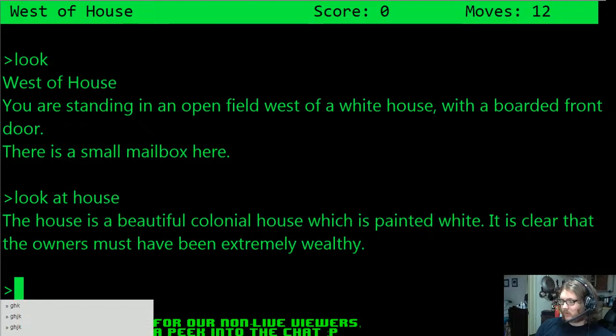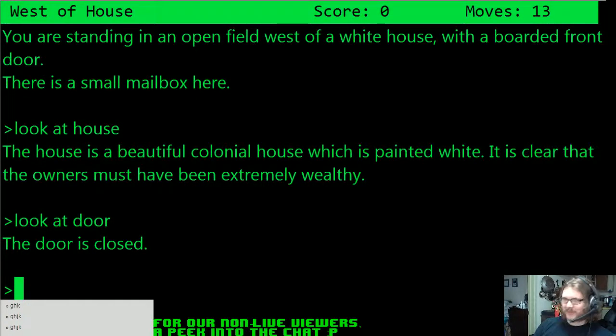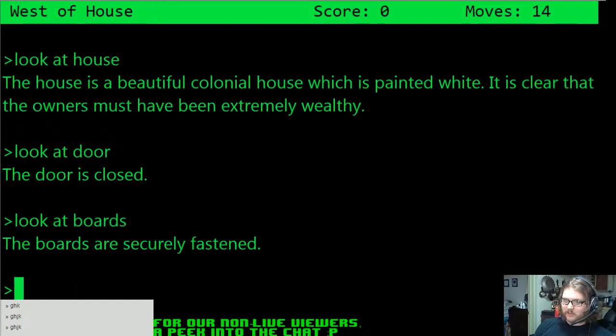Look at house. House is a beautiful colonial house which is painted white. It is clear that the owners must have been extremely wealthy. Look at door. The door is closed. That's useful. Okay. Look at boards. Boards are securely fastened. Wow, they really were specific with this, weren't they?